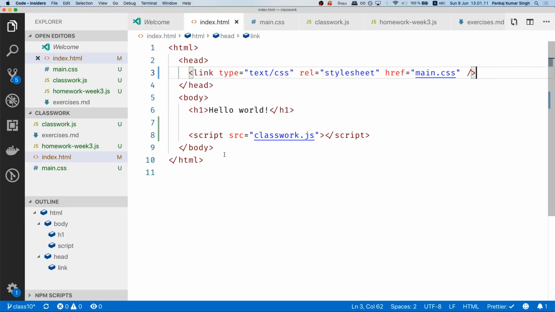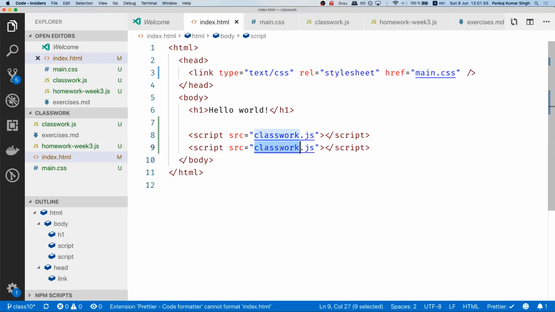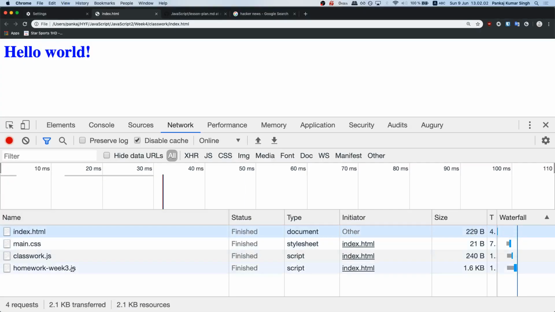Yeah, there may be certain things which you need to load in the head. Suppose you want to write your code for Google Chrome and use all the modern features, but your customer is saying that no, in our company we use Internet Explorer, some older versions, and you have to support that. Then some JavaScript will need to be added in the head, but most of the JavaScript code should be added just before the closing body tag, and you should put them in the order you want them to be executed. So we have classwork.js, there can be some other file also, like homework week3.js. So they will be loaded one after another.